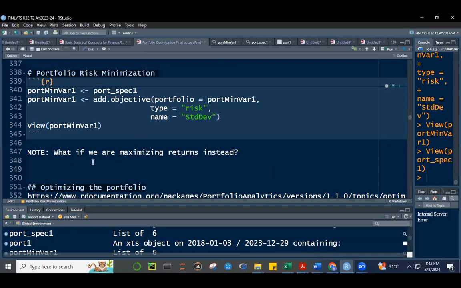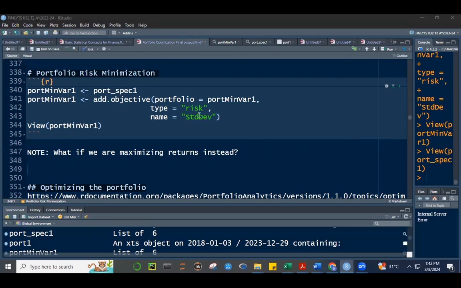So I have a question here. What if we are maximizing returns? Then type is equal to return. Name is equal to mean. That's all, no? Type is equal to return and name is equal to mean. So that's how easy it is. Let's try to do that in a while. All right, so that's the answer here. What if we're trying to maximize returns?